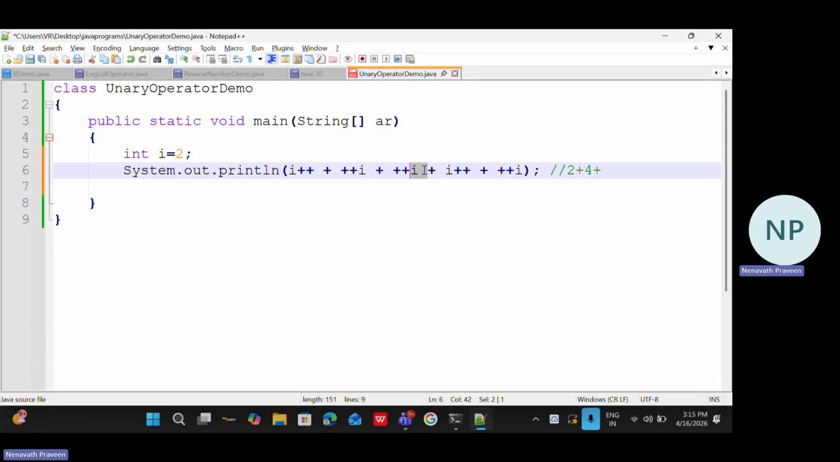Here I'm talking about this part. 4 pre-increment, 5. When I come here, the i value is 5 only. 5 post increment, 5 only. When I come here, the i value is 6. 6 pre-increment, 7. So the expected value is 16 plus 7, 23 is my expected value.